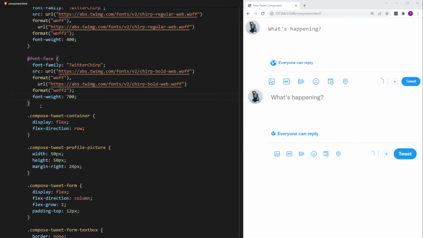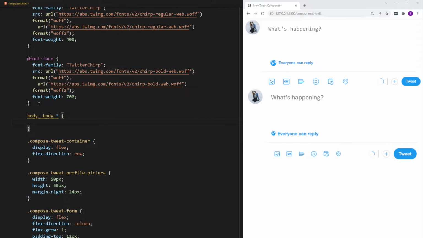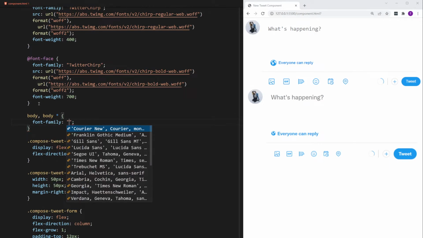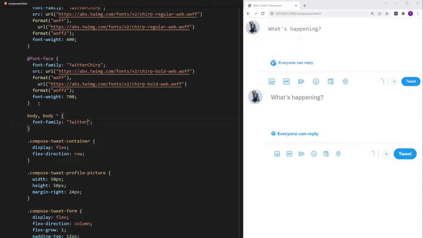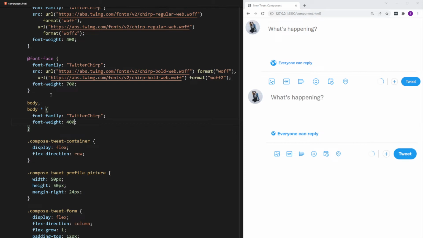Then what we can do is body. So I'm doing body star, and that is to add the font family to the text area as well, otherwise it will not work. And now we can do Twitter Chirp, and the font weight is 400. Let's see if that works. Let's see what this rendered font is. This doesn't seem, not sure if that's the correct one.